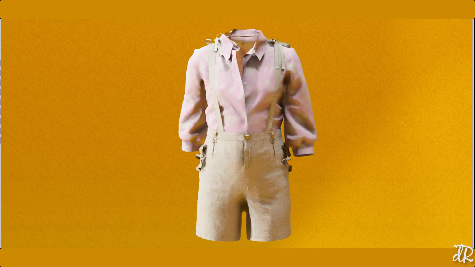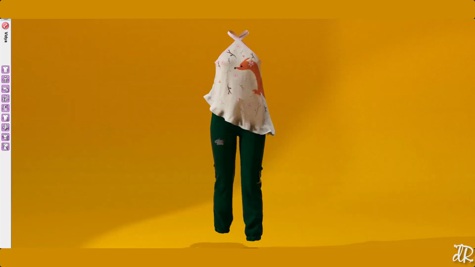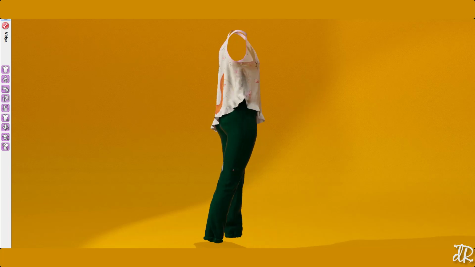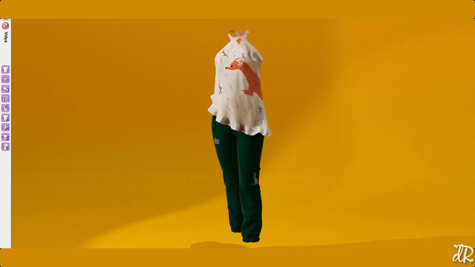Making the other outfits sketched in our collection can be done by following the same steps that I outlined in previous videos. And you can see the final simulations here of the rest of the collection.